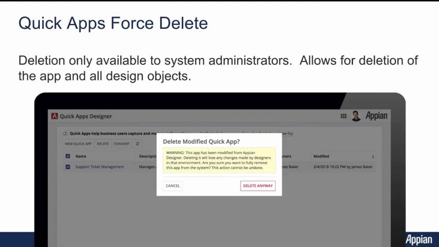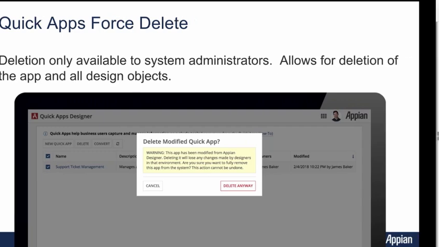We also allow you to force delete quick apps. Deletion is only available to system administrators and allows for deletion of the app and all design objects inside that quick app container. So what this means is if I have a quick app, maybe I built one really quickly and I realize I don't want it, I just want to clear it from my system, you can log in as a system admin account and choose that delete action. Now this is important to check out here.